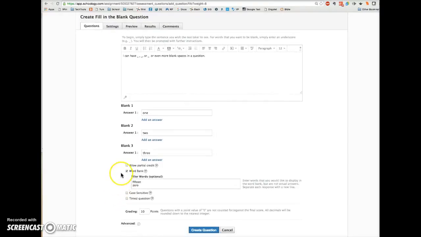You can choose partial credit, and I recommend that you do that for this kind of question so that students can receive credit if they get some, but maybe not all, of the blanks filled in correctly. You can choose case sensitive if that's appropriate, and you can make this a timed question as well. We're going to go ahead and click the blue Create button.